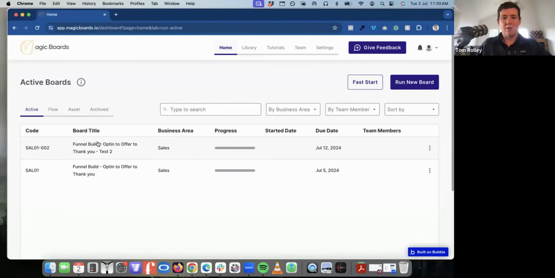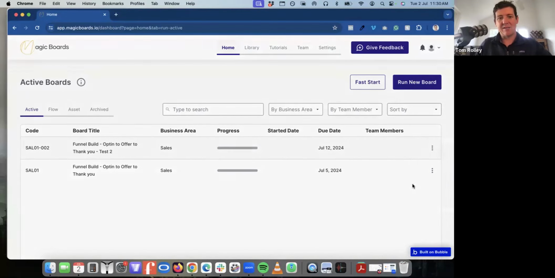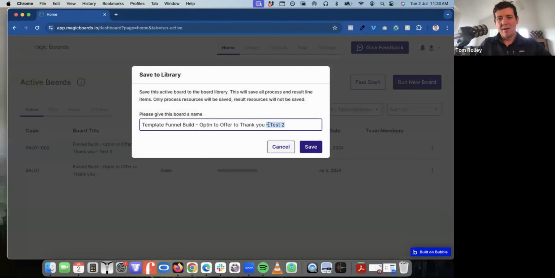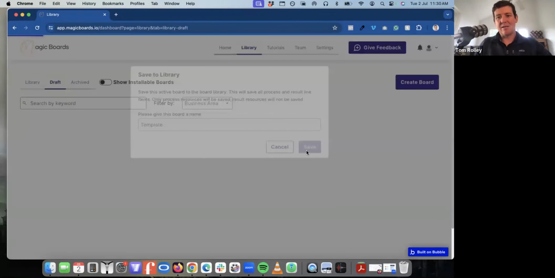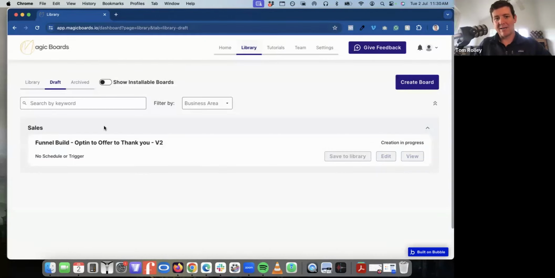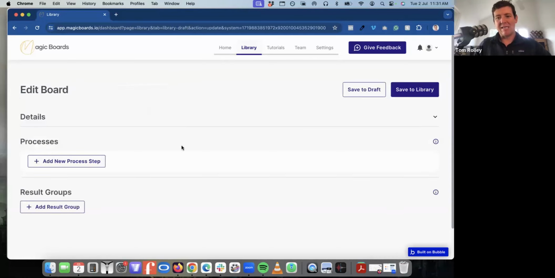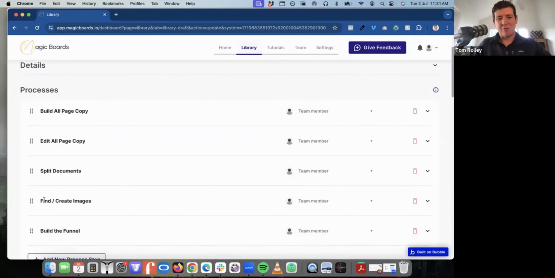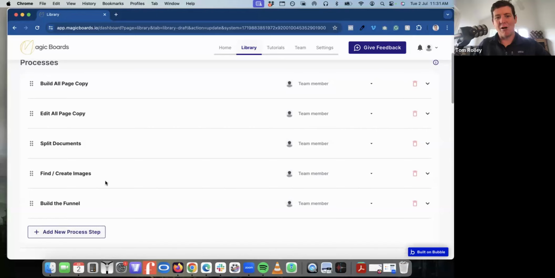But that is one way to do it. What I'm going to suggest to you is that you might now save to library, and we might call this V2, save it, and now it's going to come back to the draft with those improvements that were made. If we have a look at this, once it's copied all of these across, then what we're going to see is that this find and create images is in the right place.